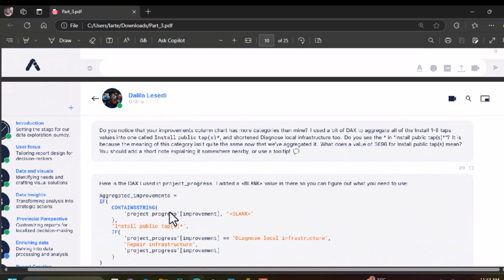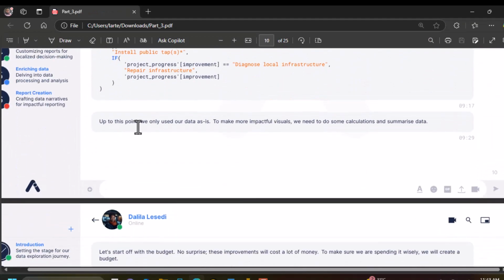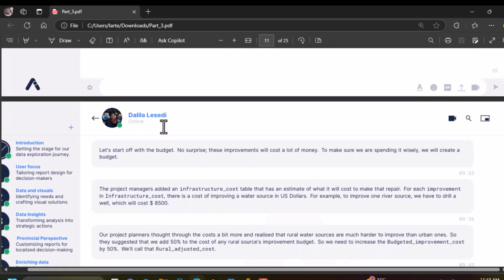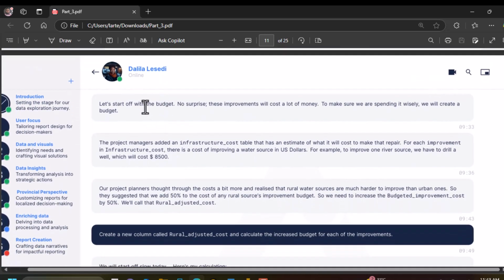So up to this point, we only used our data as is. To make more impactful visuals, we need to do some calculations and summary. So up to this point, we haven't really done some calculations. Let's start off with the budget. No surprise, this improvement will cost a lot of money. To make sure we are spending it wisely, we will create a budget.